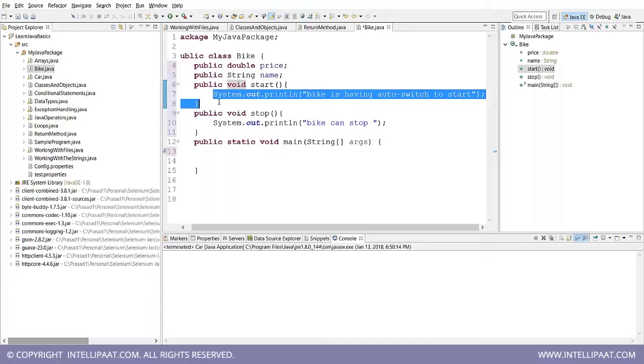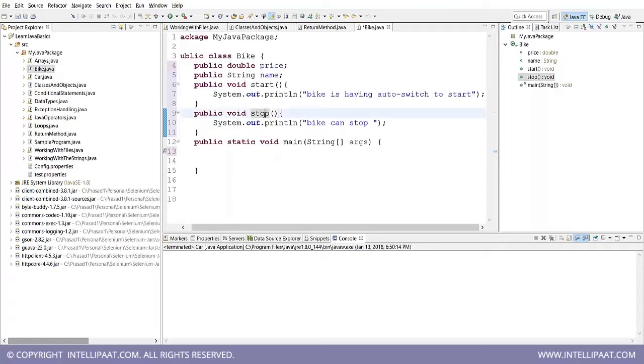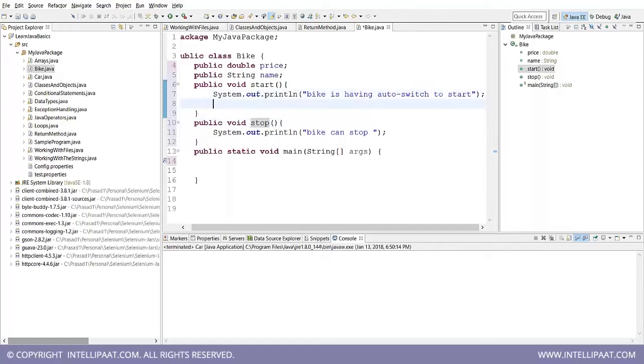Void is nothing but if you don't want to return anything, you can use void. If you want to get some output from the function, instead of void, you have to use your declaration. You have to use your modifiers, right? Getting me? Yes. During the execution, say for example, I will give you a quick example. Okay.